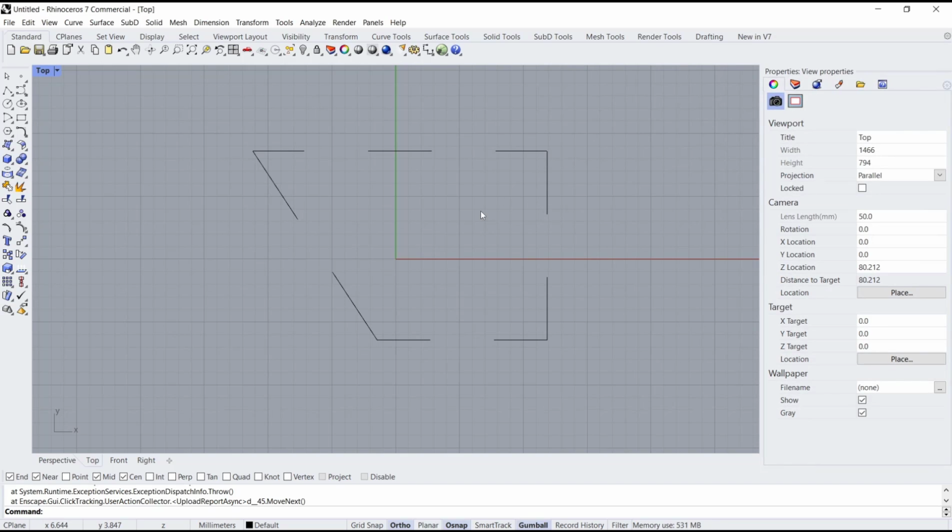Okay, that's it for a basic Rhino tutorial on how to change line type scale.